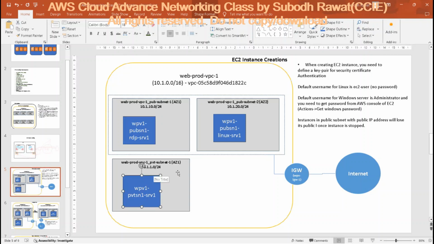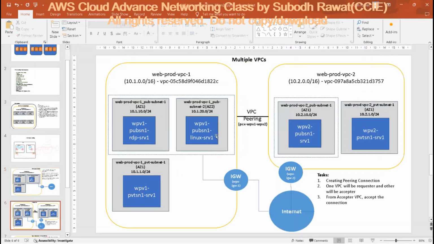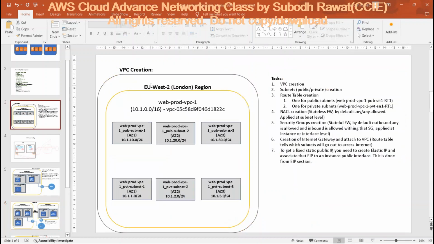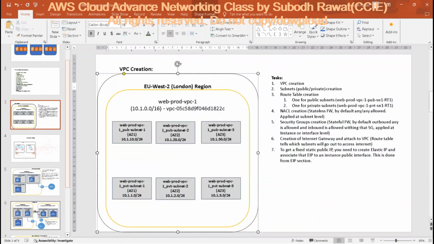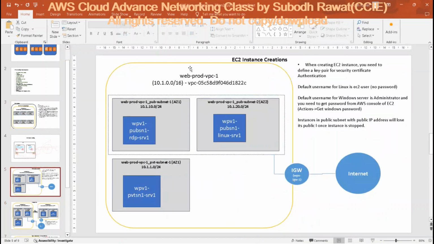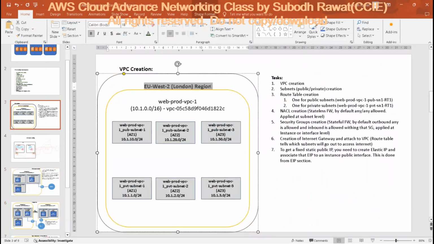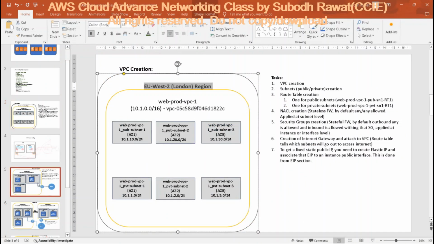After that we created a second VPC. We named it Web Prod VPC 2, and this was in the same region, by the way, London. This is also important. So I can probably name it here.